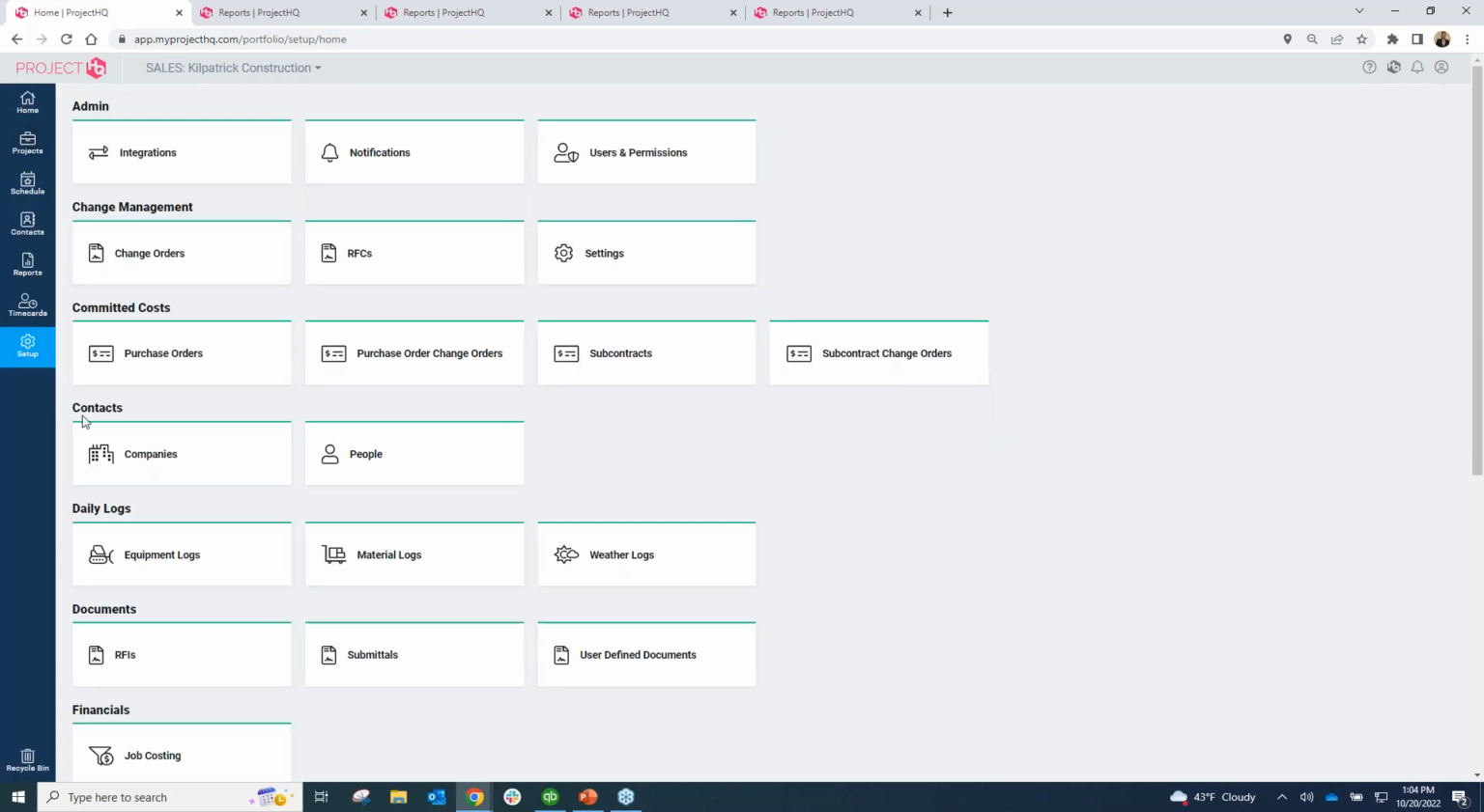So that's the setup portion. Basically, user permissions in the system can be customized, templates can be customized to your needs, and the different entry points can also be customized to whatever you need in the system. We have defaults in there, but those can be switched around.